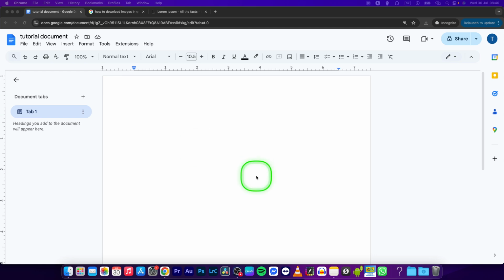Hey guys, my name is Elijah, and in this tutorial I will show you how to draw on an image in Google Docs. So this is very simple and straightforward, just follow my steps.